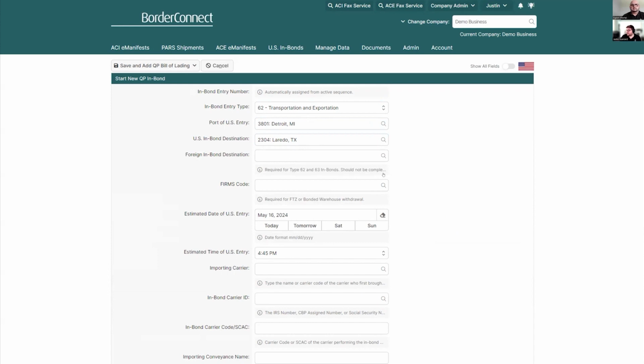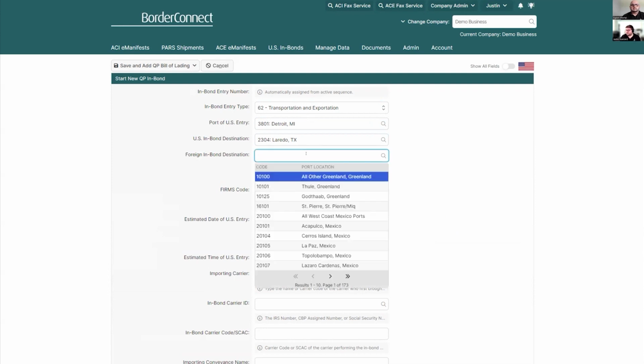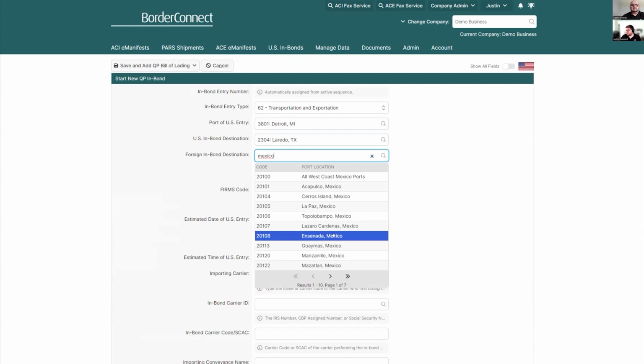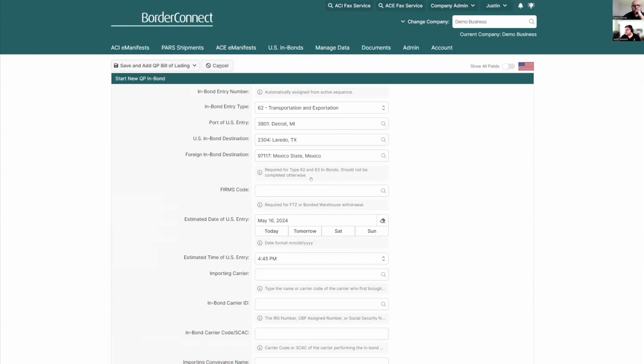Foreign inbound destination. This is only required for the bonds that export the country, the 62 and 63. Basically, it's just exactly what it sounds like. Where is it going that isn't in the US? So I'm just going to type Mexico here. It's going to give me a list of all these different ports. If you know specifically where you're going in Mexico, obviously you're going to put whatever province or state you're looking at. Me, I'm just going to go with the Mexican state one because that's what I like.